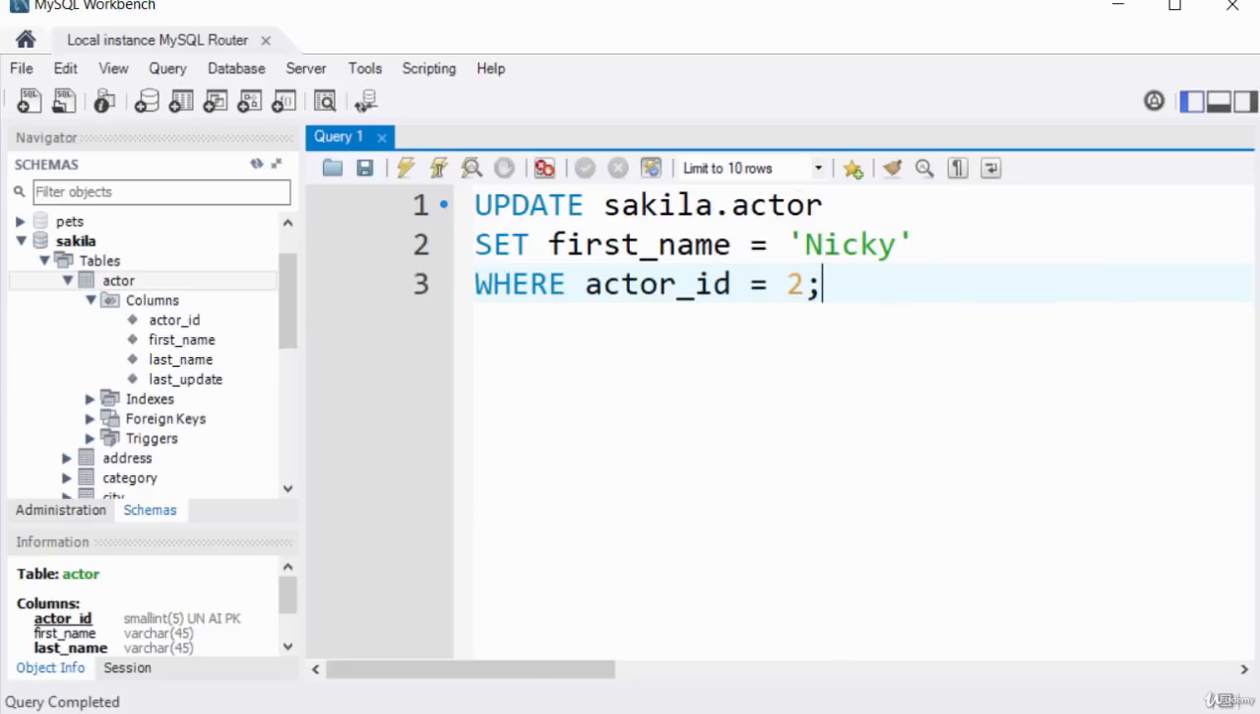Let's take a look at this query here. I'm not going to execute it, but I just want to show you the importance of the where clause. If we wanted to update a record, for example, here, I wanted to update this record from the actor table. You use this set basically to change the value. So I'm setting the first name to equal Nikki, where the actor ID is 2.